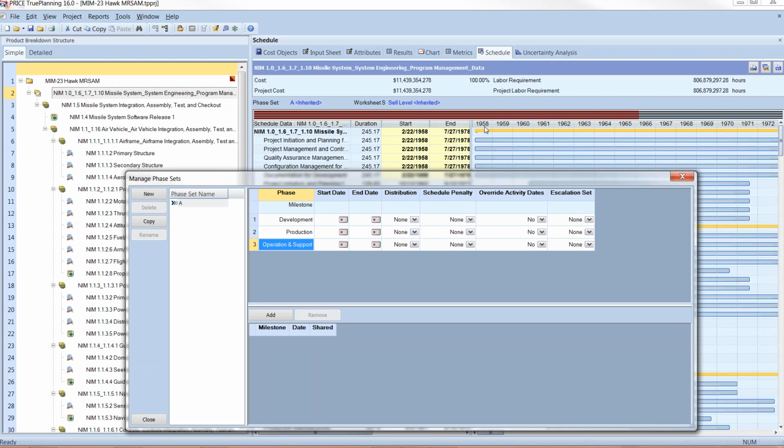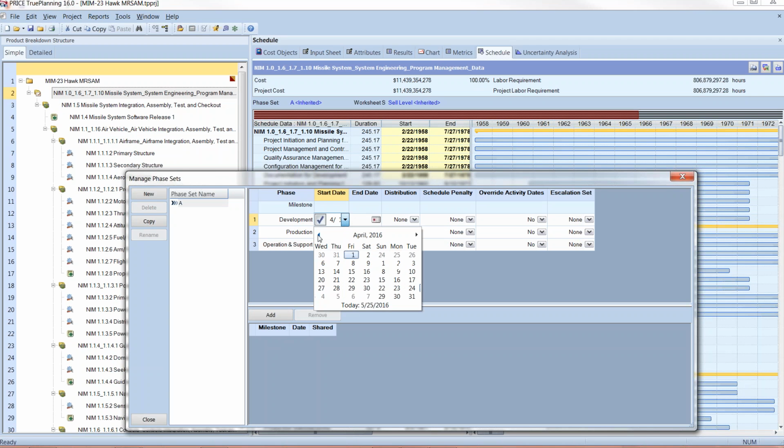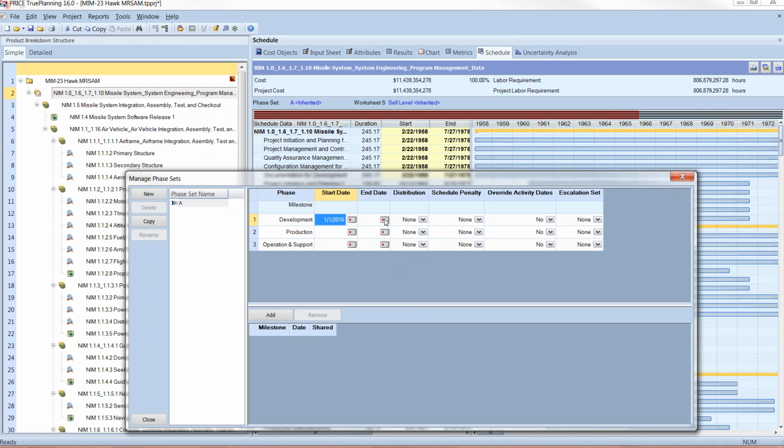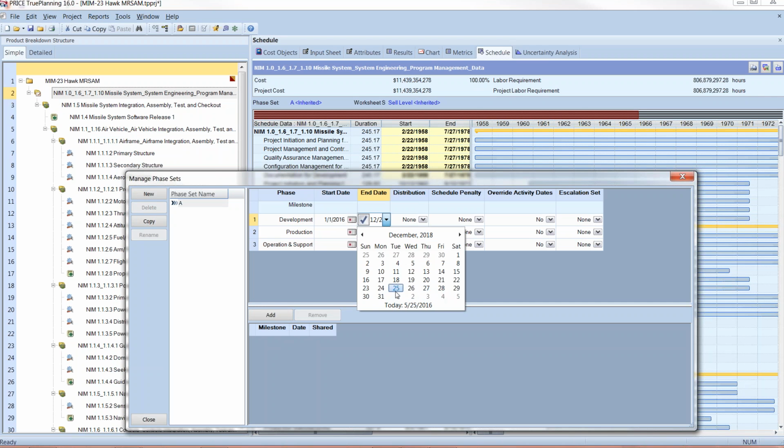This is obviously a historical program, started in the late 50s and ended in the late 70s, but what we want to do is take this template and set schedule durations that are going to match our program of record for our new missile system. And let's say that development starts January 1st of 2016, and let's just say we'll be very optimistic and say development is only going to be 3 years long, and it ends December 31st of 2018. So you have development occurring 2016, 2017, 2018.